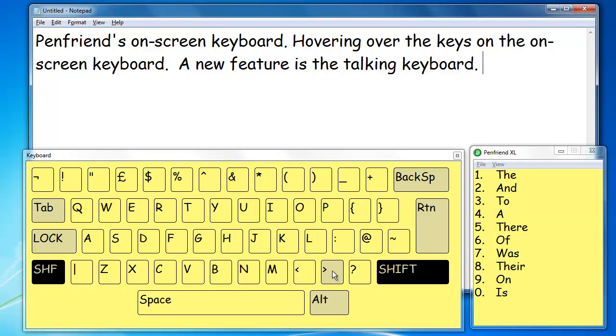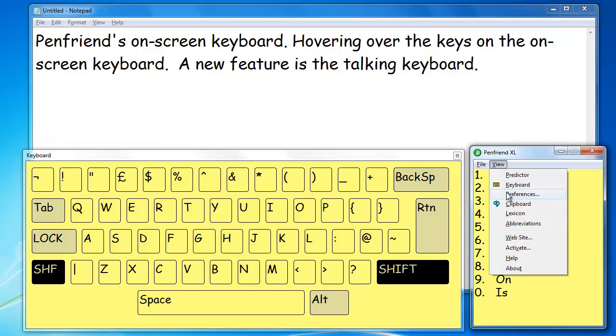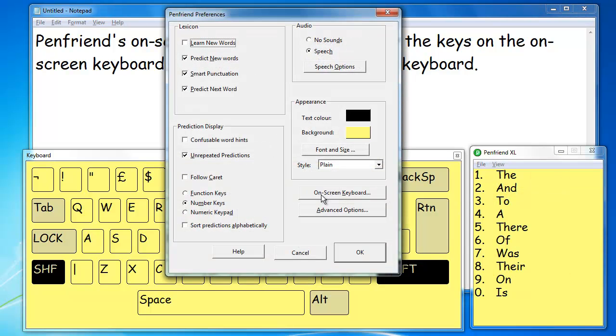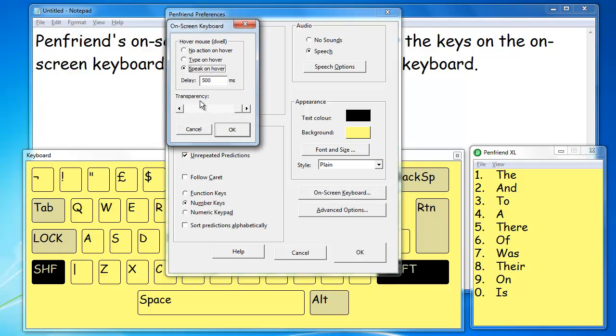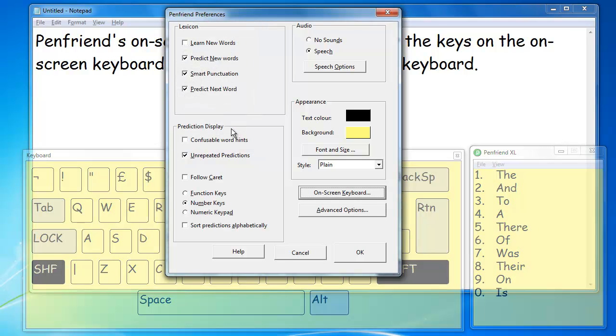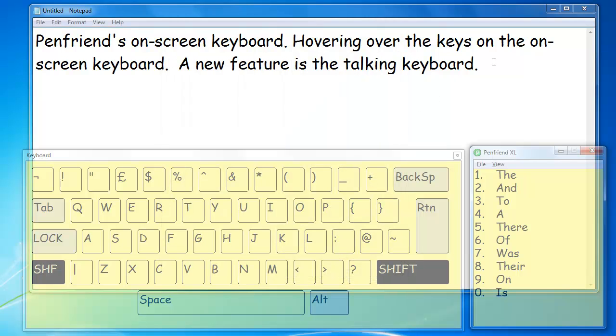So let's go back into View, into Preferences, into the on-screen keyboard, and now look at transparency. Let's take that transparency down. So you might be thinking, why would we put something like this in? Well, we think that there are probably many users who might be embarrassed about using assistive technologies, or they don't want their friends to see or their peers to know about it.